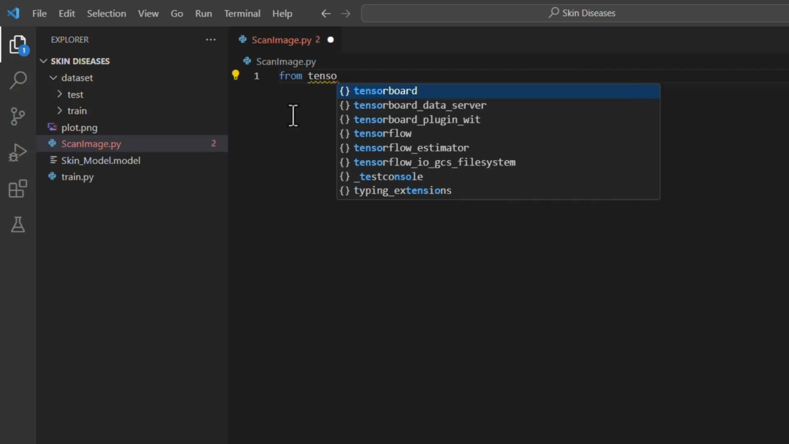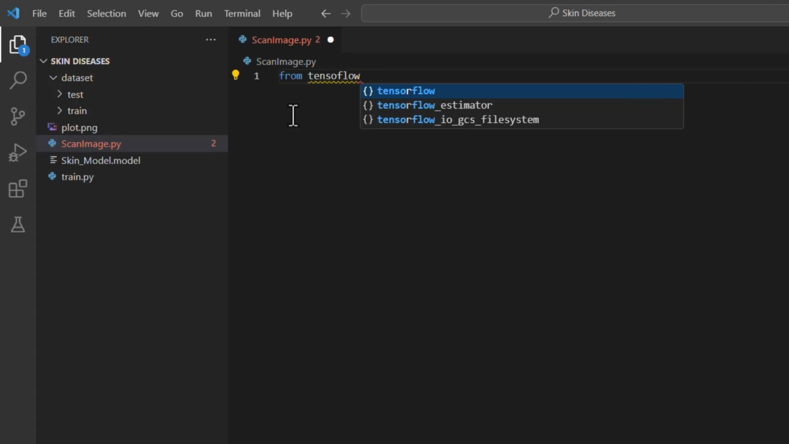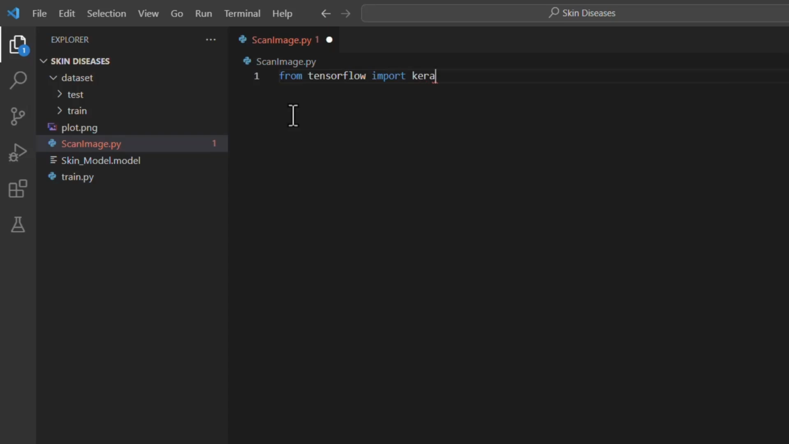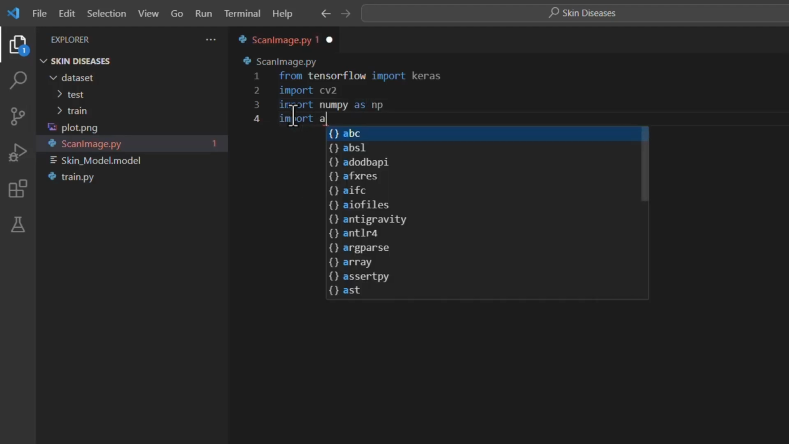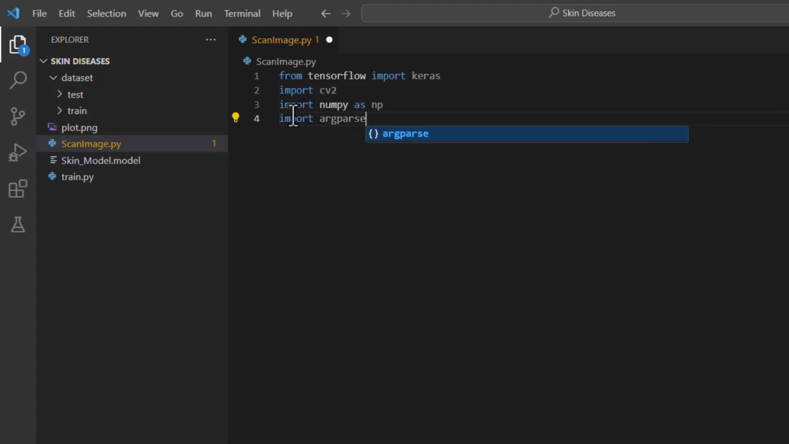TensorFlow, import Keras, import CV2, import NumPy as NP, and import argument parser.